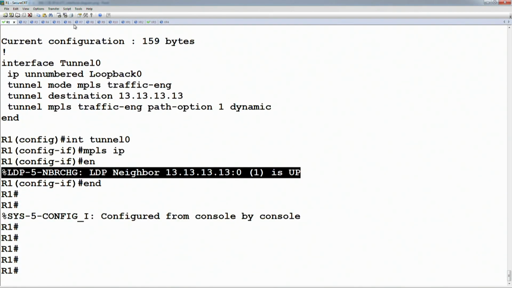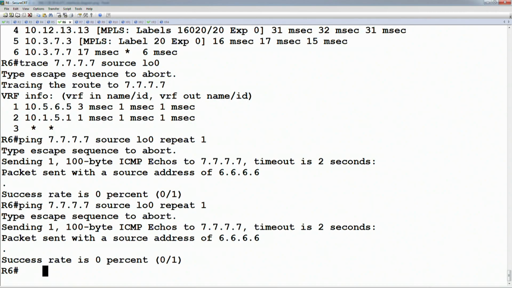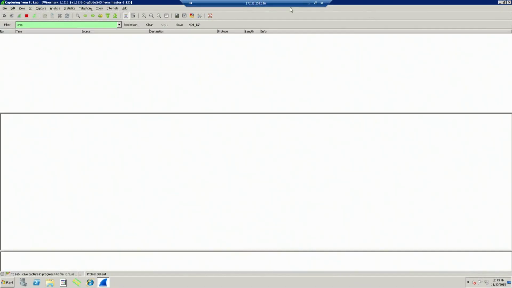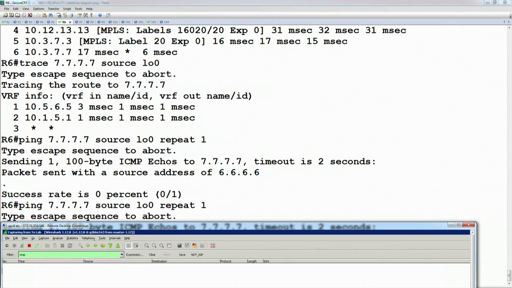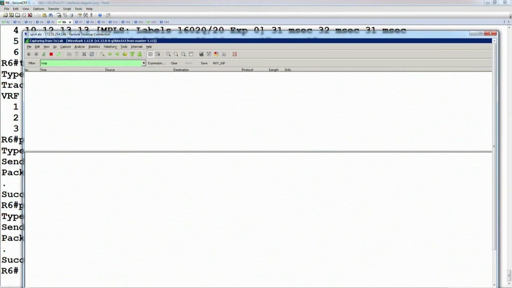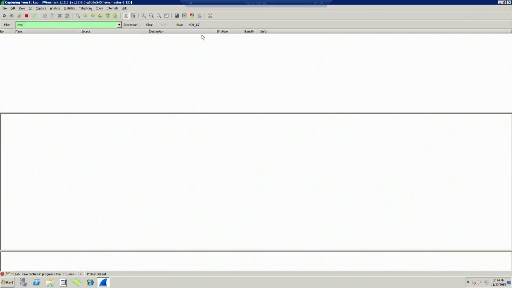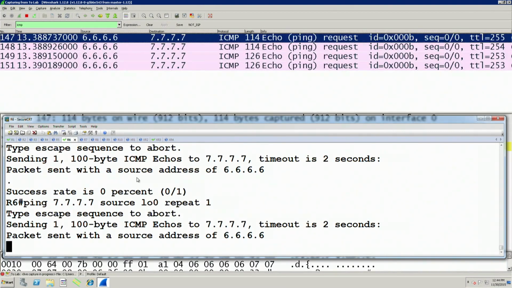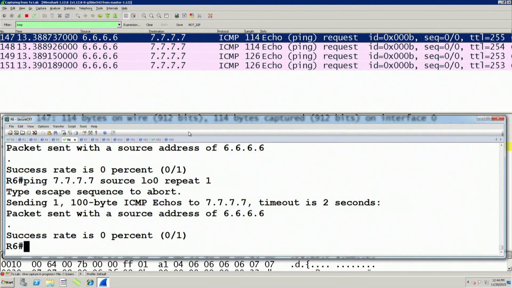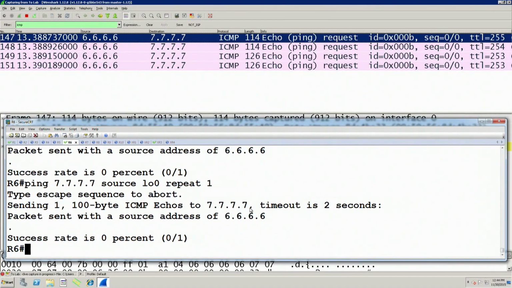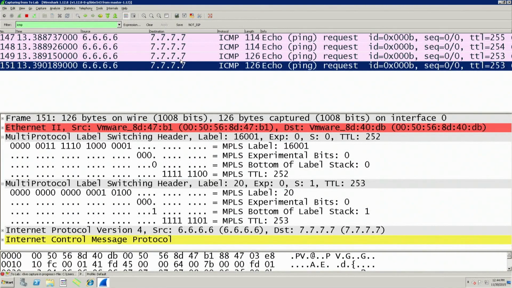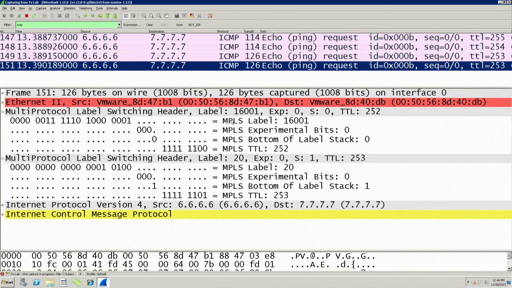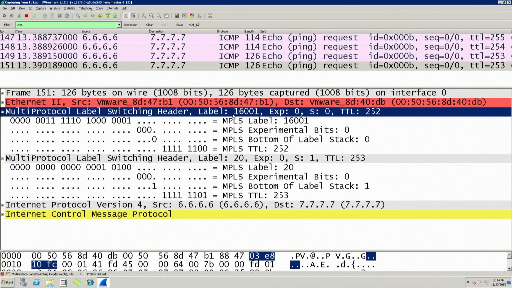Okay, and the easiest way to see this is just to look at the data plane. So let's go back to router 6 and let's clear this capture out. And let's do the ping again. And we're going to ping with just one packet. Okay, well, looks like we didn't get any further yet. So we do have another label though. We have label 16,001 is now in the stack.